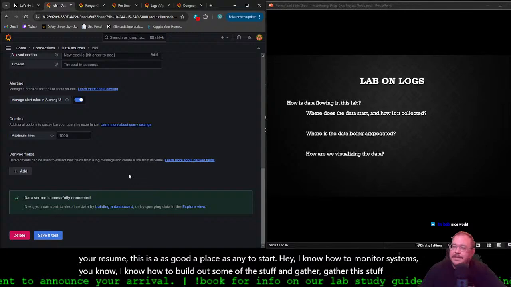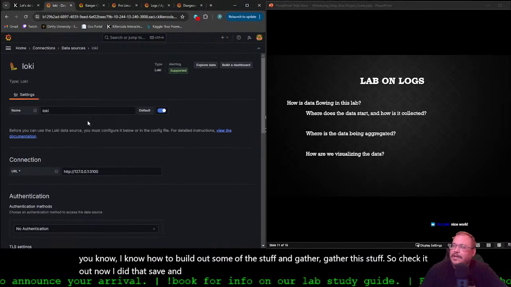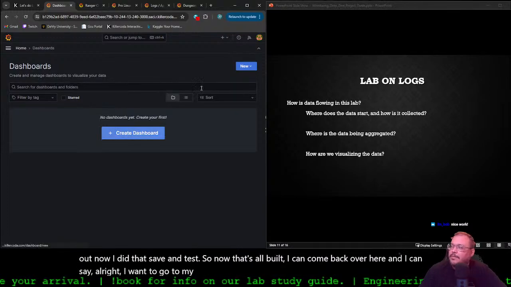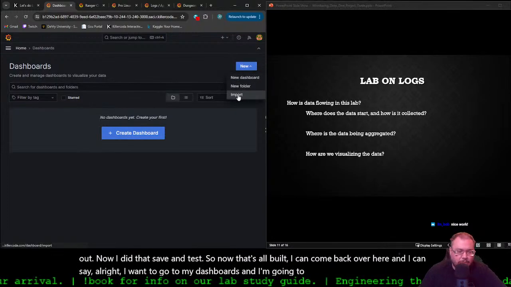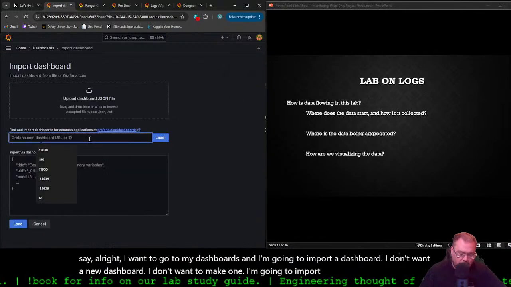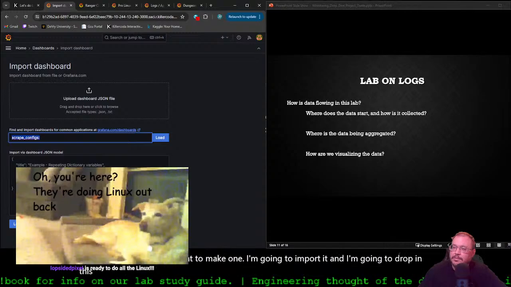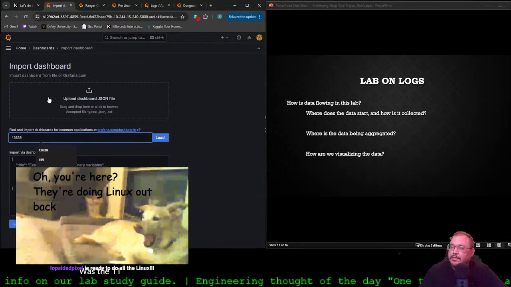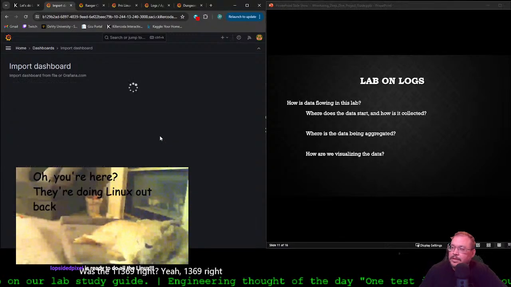So check it out now. I did that, save and test. So now that's all built. I can come back over here and go to my dashboards. And I'm going to import a dashboard. I don't want a new dashboard, I don't want to make one, I'm going to import it. And I'm going to drop in this version. What was the one? 1369, right? Yeah, 1369 right here. I'm going to load that up.